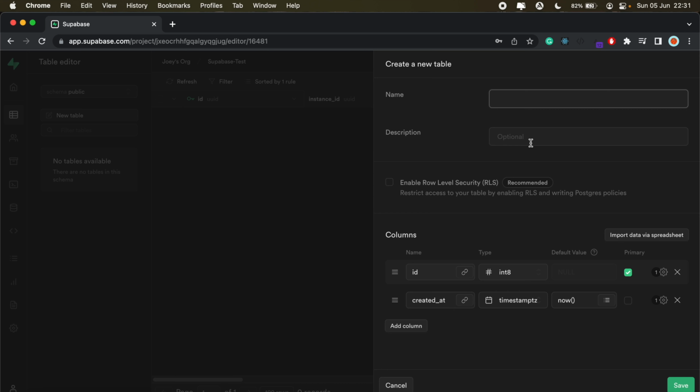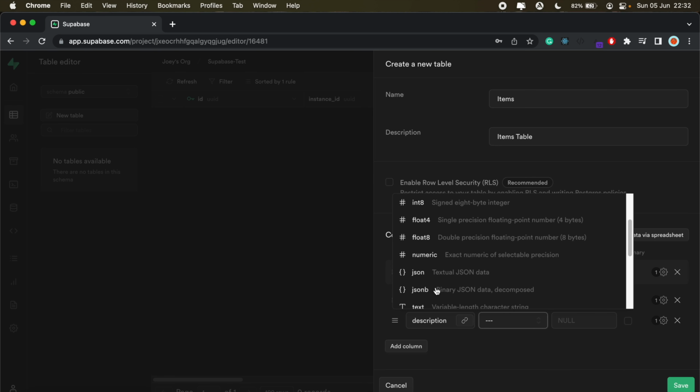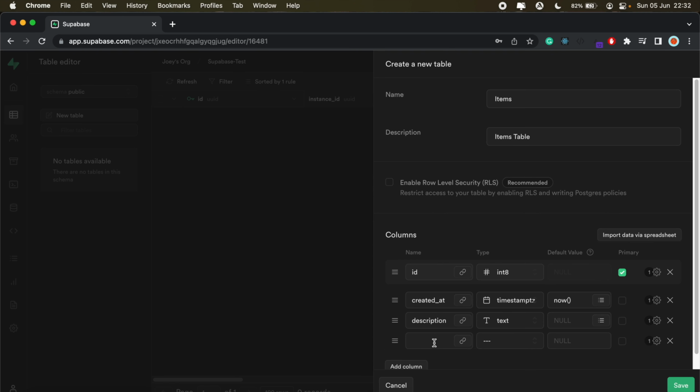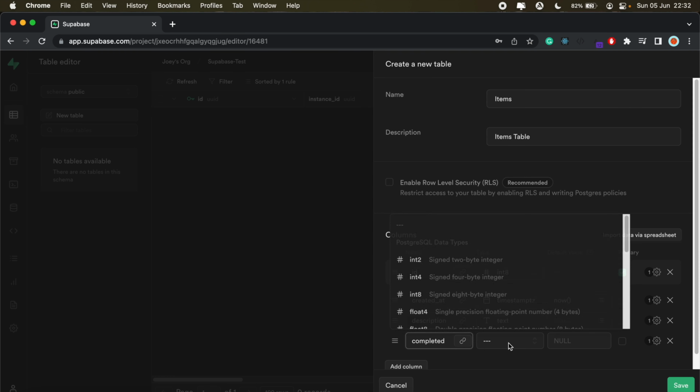Let's go ahead and create a new table. We'll call this table items. We'll give it a description, items table. And then here under columns, this will be the columns for our table. So we have an ID and the created at. And then let's just add another column here. We'll call it description. And this will be text. And then let's add another column here. We'll call it completed. And this will be a Boolean value.